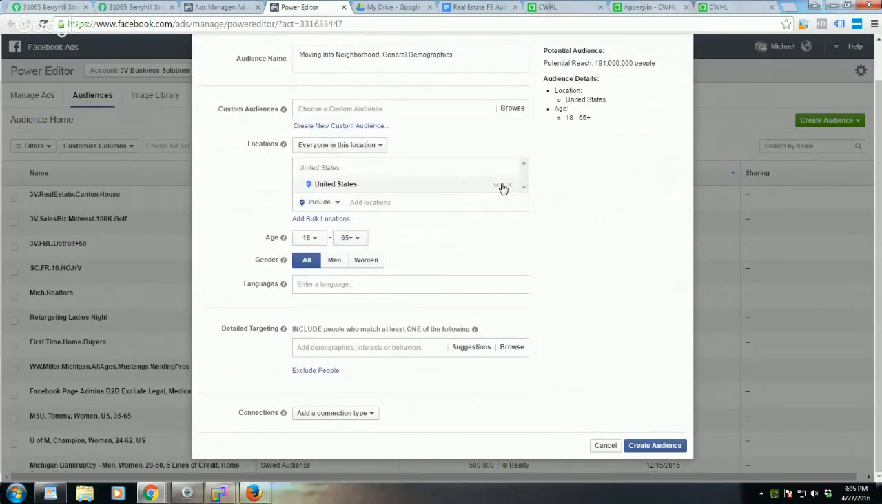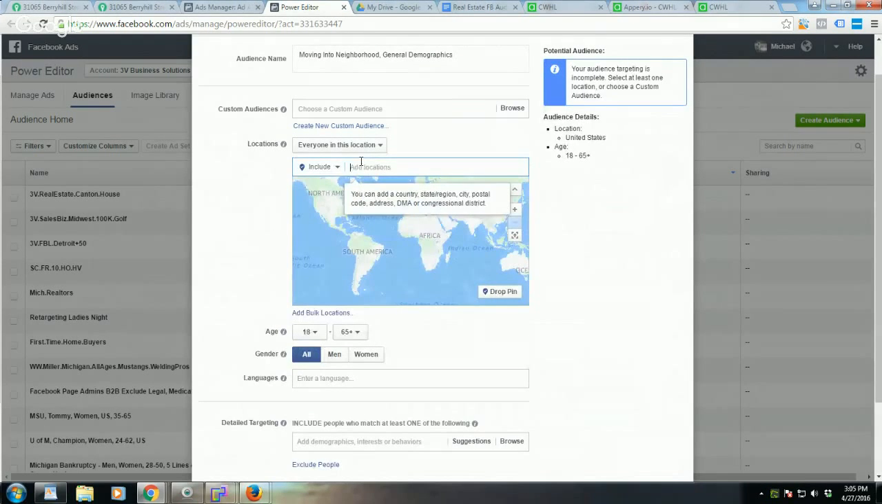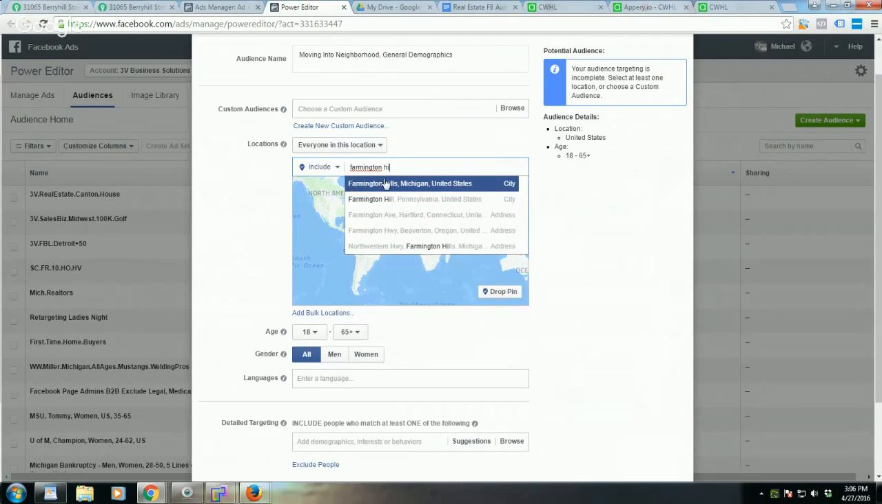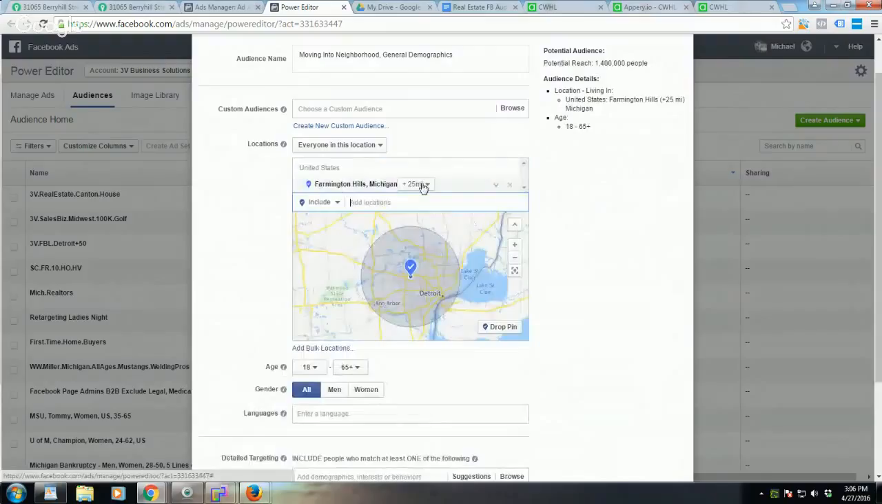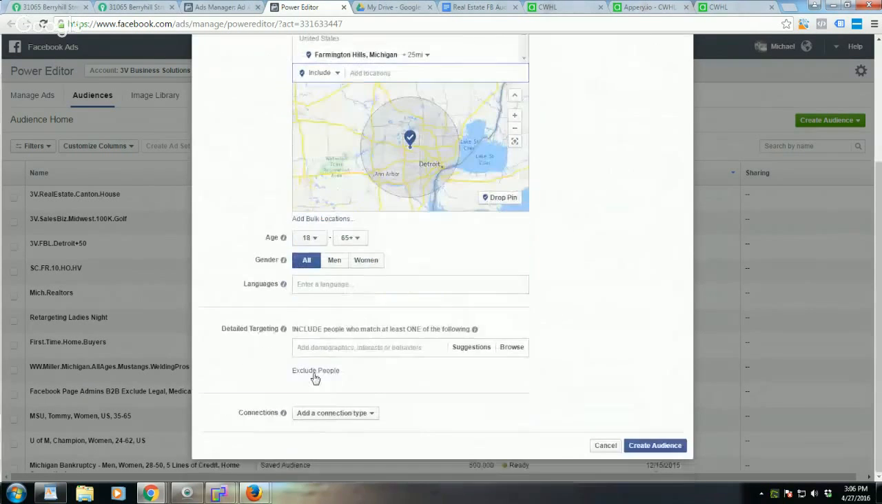So I'm going to eliminate United States from my targeting, and I'm going to put Farmington Hills, Michigan, and I'm going to do radius targeting. I'm going to do a 25-mile radius around Farmington Hills. Now, see this little area here within the radius, Canada? By default, Facebook eliminates Canada outside of targeting when you select something within the United States. So there's no need to exclude Canada. It won't be included within your audience itself.